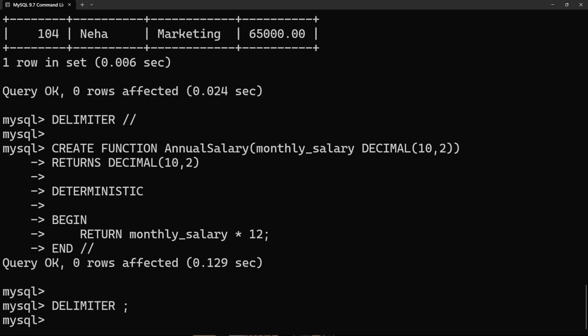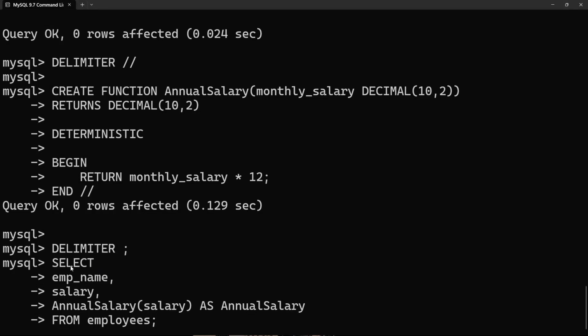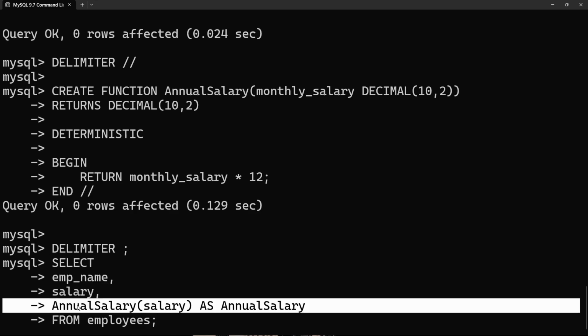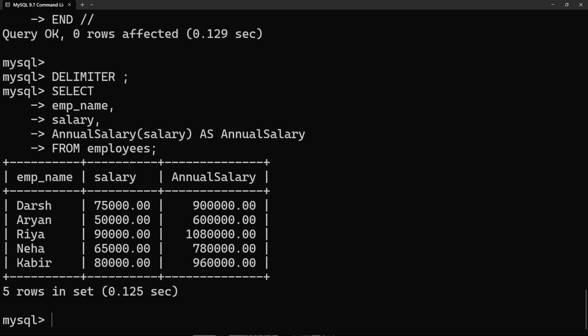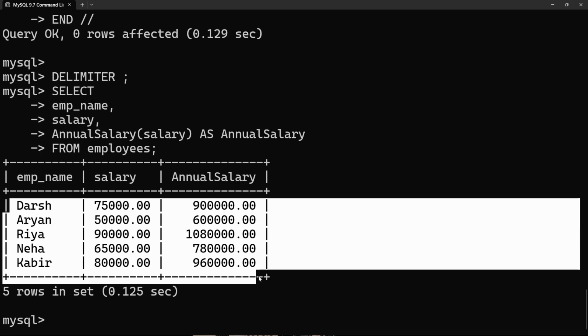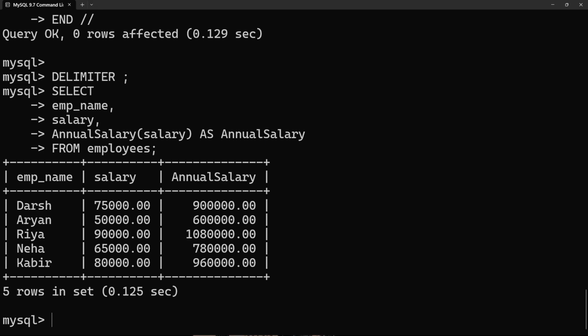Let's call the function like this. What we are doing? Selecting employee name, salary, annual salary, which is the function's name, and I'm putting the salary inside there as annual salary. We are using aliases as well. When I press enter, it would give me a table of annual salaries of all the employees with their names. Here it is. We have simply multiplied it by 12 because that's how annual salaries work. We have not counted the bonuses, Diwali bonus or Christmas bonus, whatever.